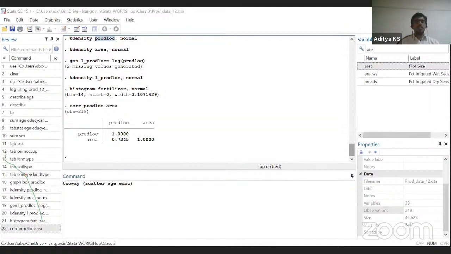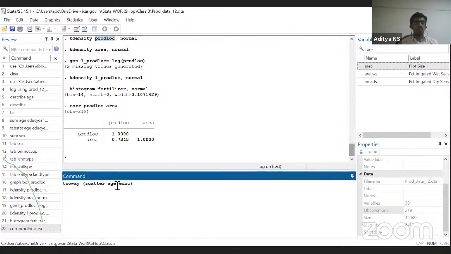Okay. So there is a way to draw a scatter diagram. So the option is two-way scatter. Age is the one variable. Education is the another variable. Okay. Or you can do prod lock and area. So production and area. What I am doing is a scatter diagram.